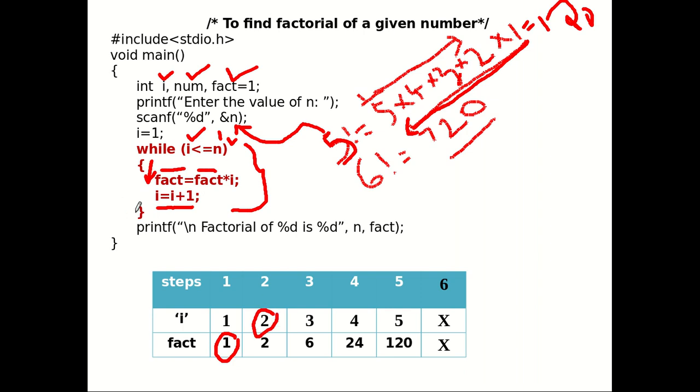So again the control will go to the while loop and it will check the condition. So 2 is less than or equal to 5. Yes, the condition is satisfied. Again it will enter into the loop. So the fact value is 1, the previous value, and the I value is 2. So 2 into 1 equal to 2 here. So when the I value is 2, the fact will be 2.